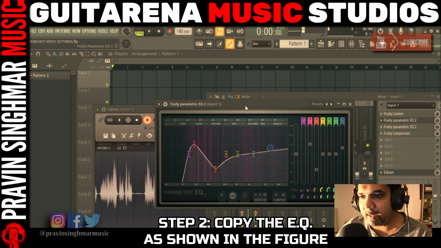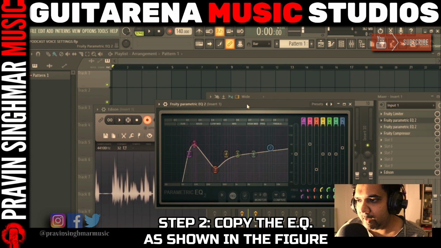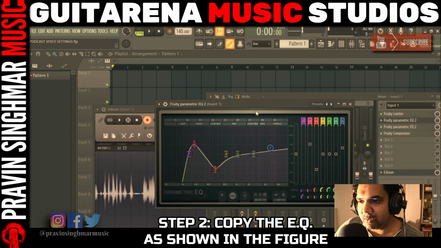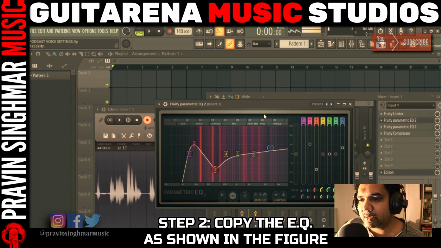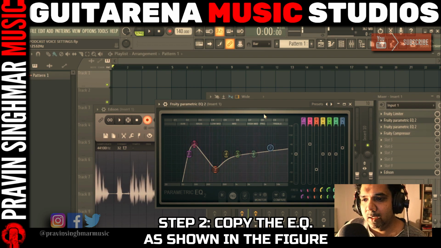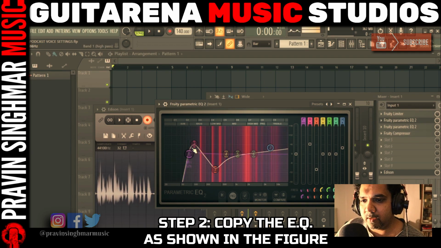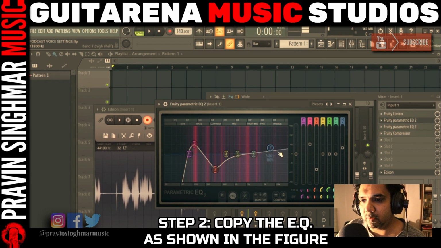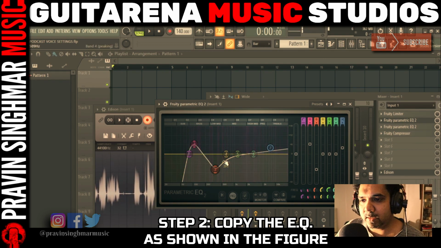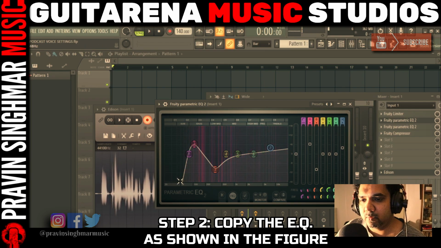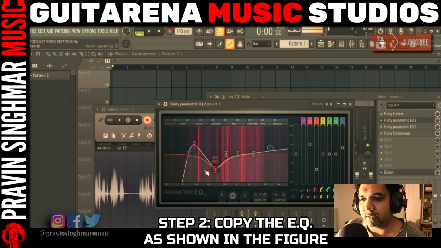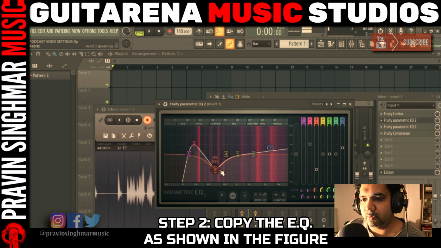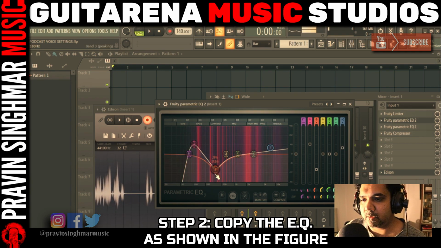So similarly, I have this in FL Studio. You'll find this EQ, Parametric EQ 2, and in this you don't have to do anything. You can see this figure right now, right? This is the figure that you'll have to copy. That's it. No complications here. You just copy this.